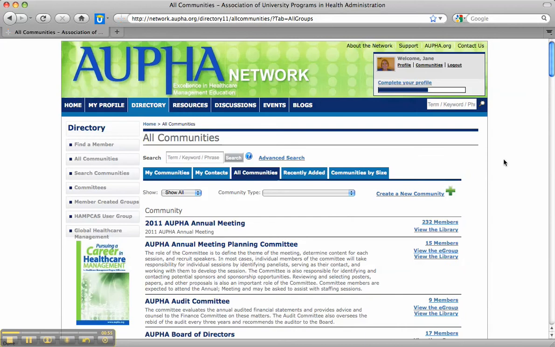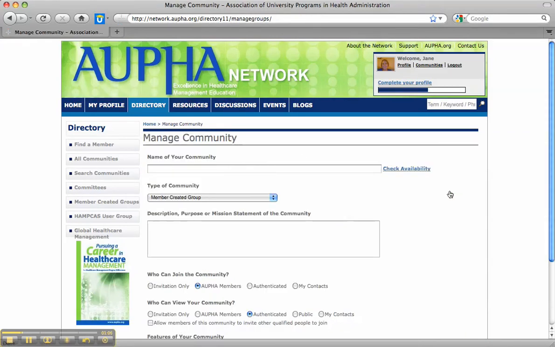But we don't see the one that we're interested in here, so we'll look at this green plus sign and the link that says Create a New Community. You can click on either, and you'll be brought to a page where you can create it. So first you'll need a name. Let's say Jane wants to work on a research project with some colleagues who are on the network.